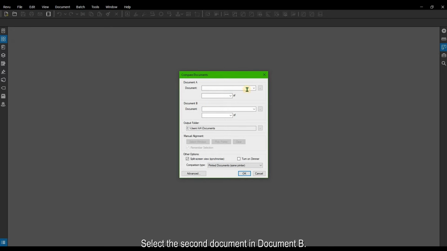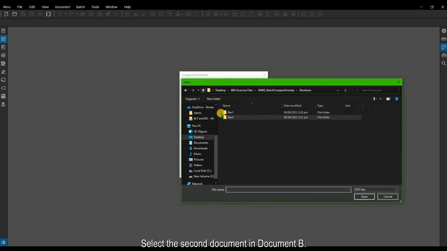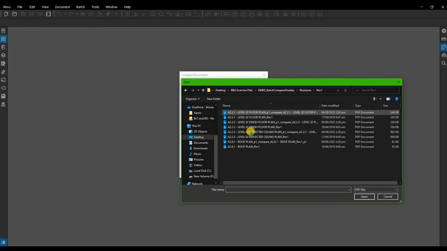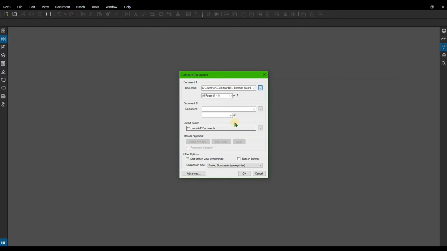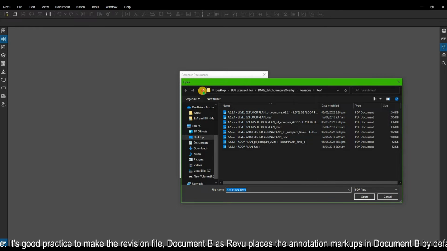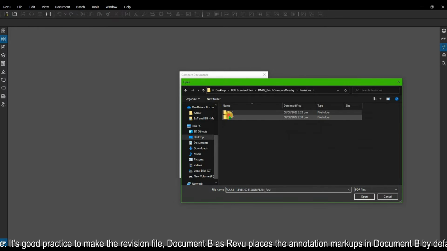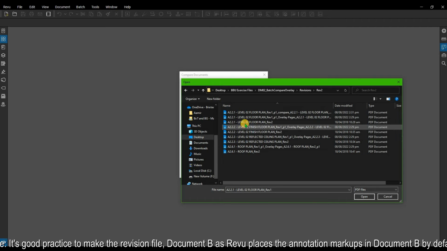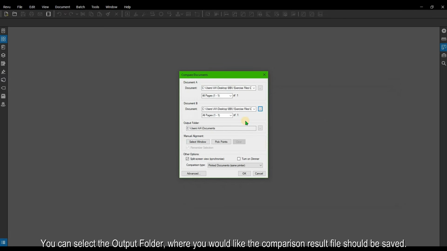Select Compare Documents from the submenu. In the new dialog window that opens, select the first document to be compared under Document A. Select the second document in Document B. Note: it's good practice to make the revision file Document B as Revu places the annotation markups in Document B by default. You can select the output folder where you would like the comparison result file to be saved.